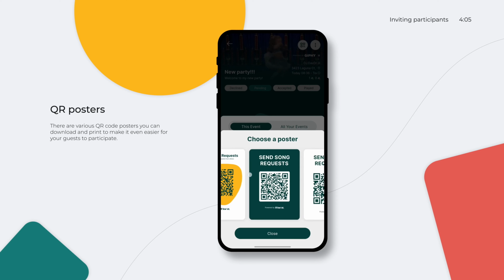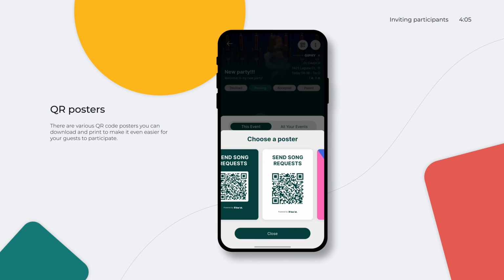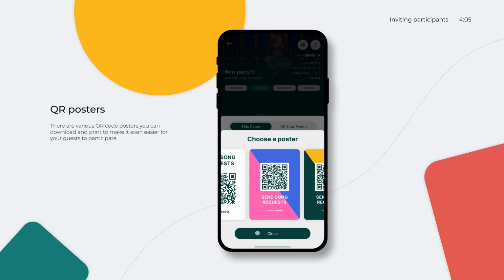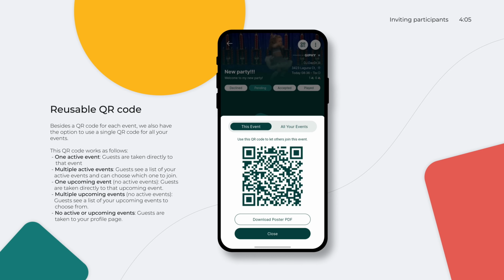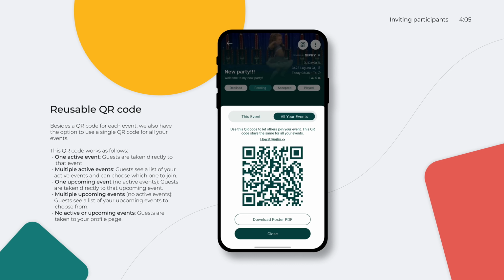There are also various QR code posters you can download and print to make it even easier for your guests to participate. Besides a QR code for each event, we also have the option to use a single QR code for all your events. This QR code works as follows.